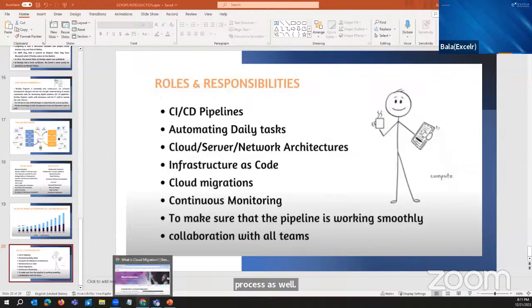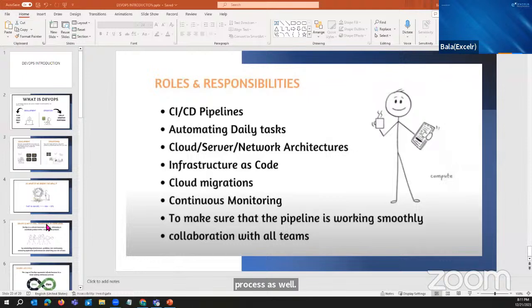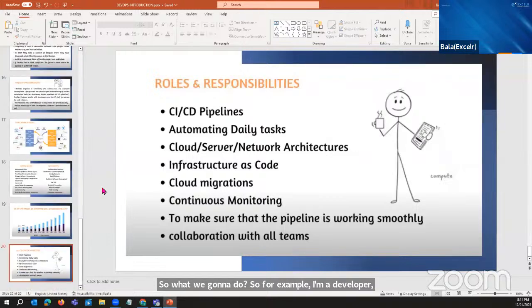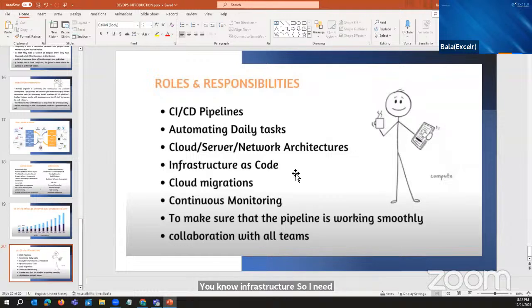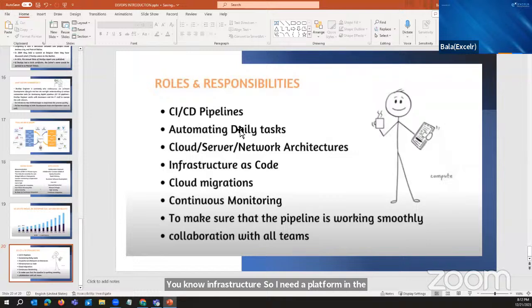So what we're going to do? For example, I'm a developer. I don't have any knowledge of infrastructure. So I need a platform at the cloud level where I can deploy and put my code, so that I can write the code, upload it into the cloud, simply expect an output, and deliver it to the customers.